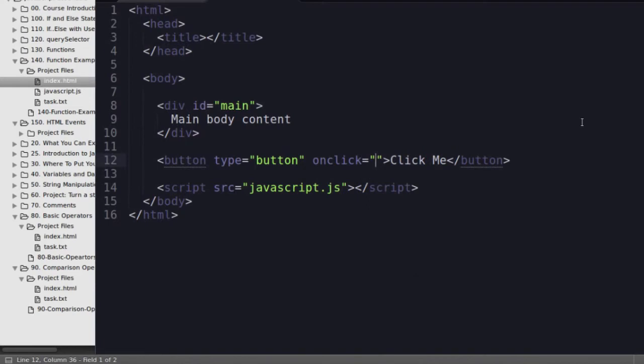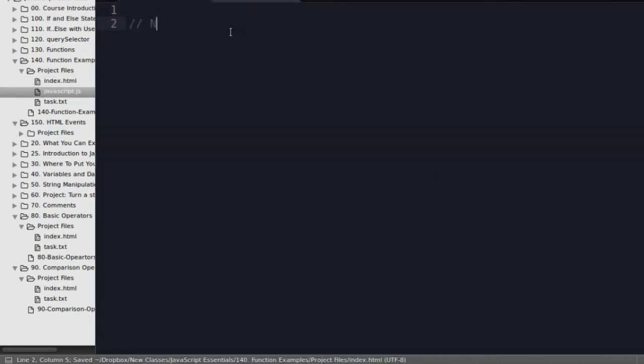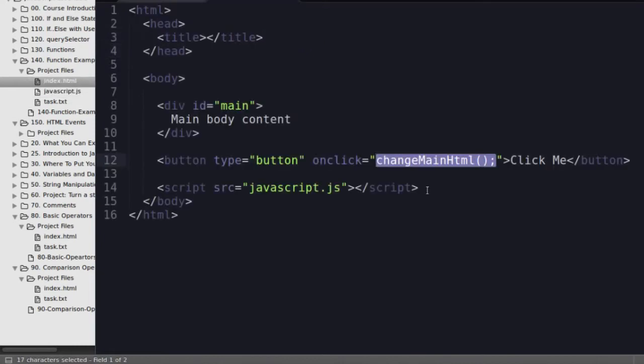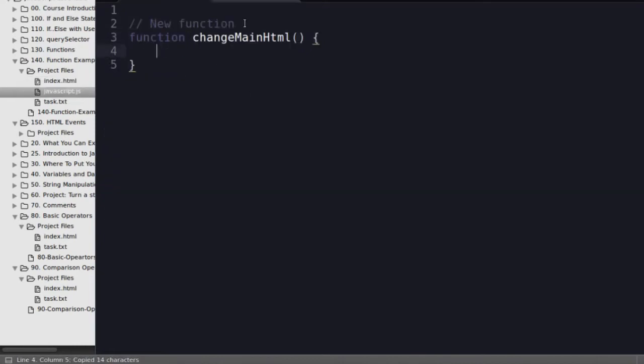And in this onClick, we want to give it a JavaScript function. Now, we haven't created a function. We don't know what this function is going to be yet, so let's pull one out of our hat. Change main HTML. Now, this is raw JavaScript. This is JavaScript inside of your HTML. So now we're creating something a little more dynamic. I'm going to save that and head over to javascript.js and create a new function. Change main HTML. That matches here, as you can see, exact same name.